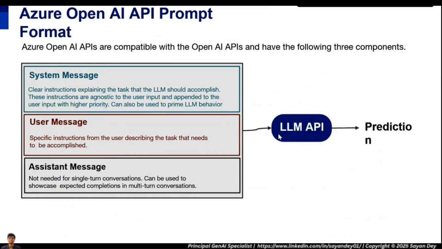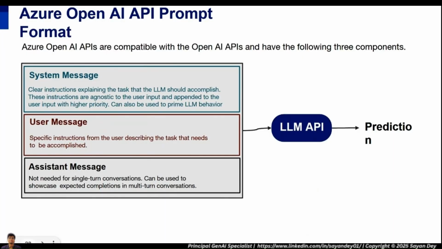This is what we already talked about. We talked about the different types of messages that we have here. We have the system message, the user message, and we also have the assistant response, the assistant message. These are some of the things that we talked about.